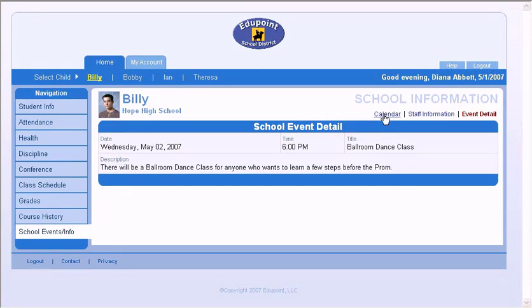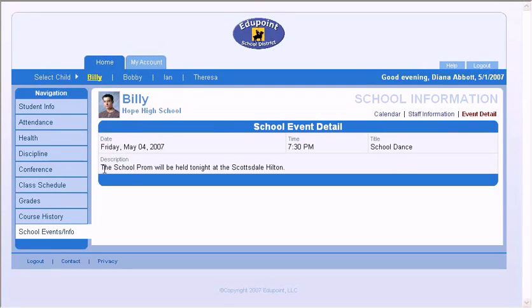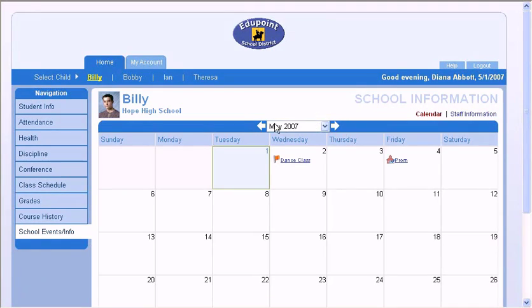And then to go back to the calendar, you just click on the calendar link up here at the top. And then I see on Friday there is the prom. So the school prom will be held tonight at the Scottsdale Hilton. And go back to the calendar.